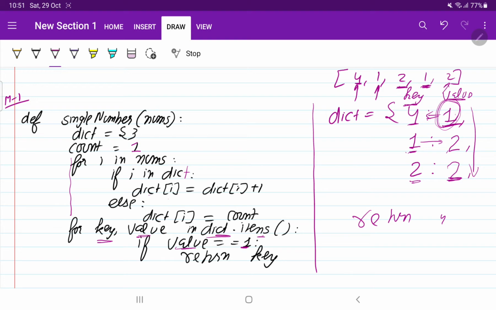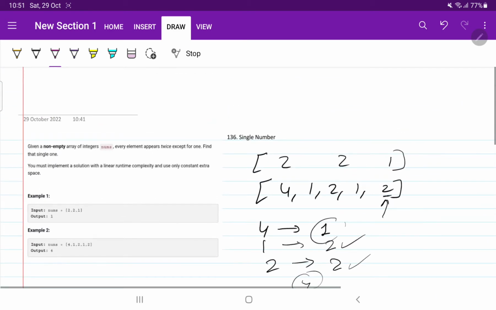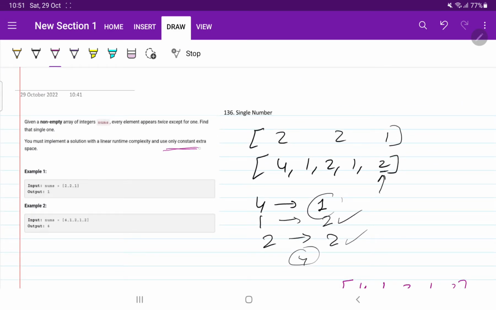So here we have satisfied all the question conditions, that we need to traverse the array once, and we have traversed the array once. But here we have used extra space. What have we used? Here we have used the dictionary. This is the extra space. But in the question they told that you should use only constant extra space.